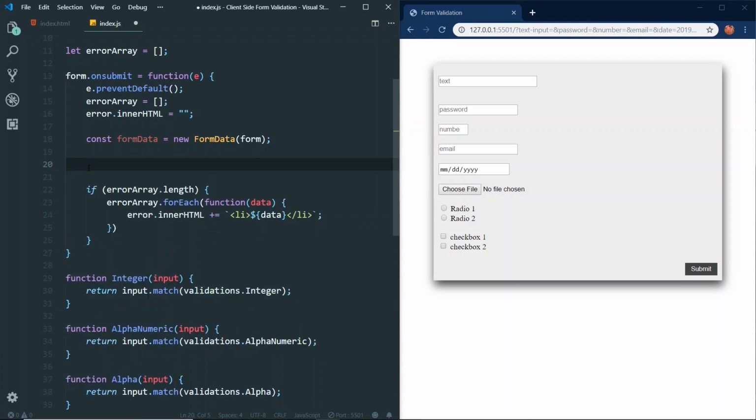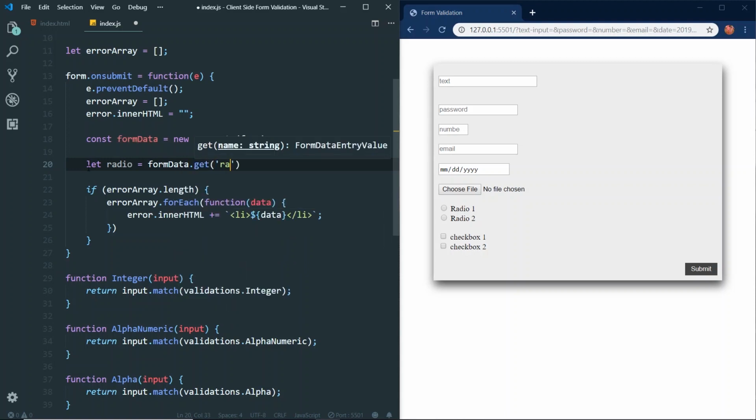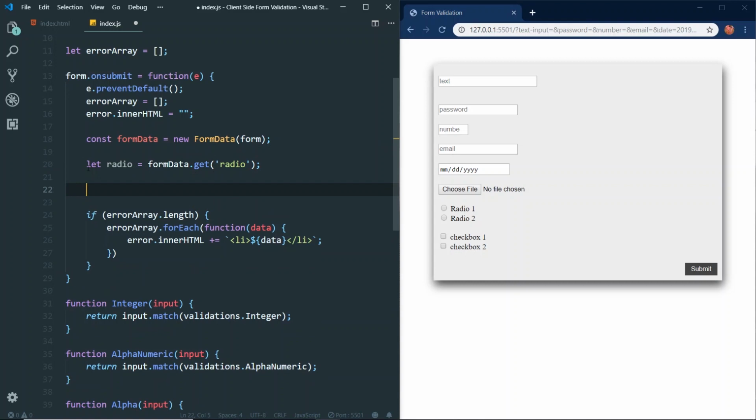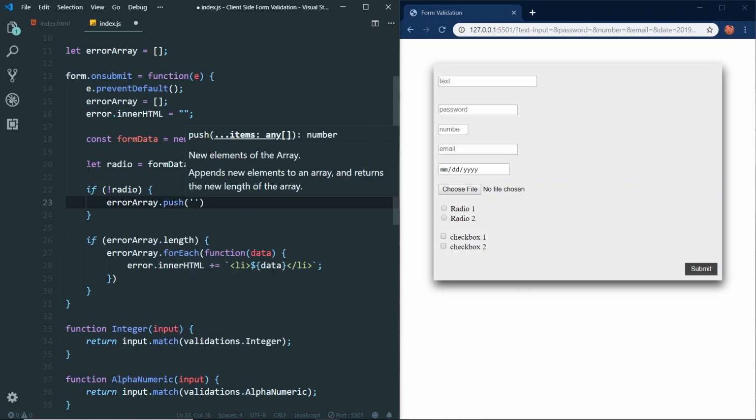All right, guys, let's go on to the radio button here. I'm going to go through them pretty quickly because it's pretty simple. So let radio equal to form data dot get radio. And the only thing we can do here is we can either check if it's empty or if there's an option selected. So we're just going to check if it's null, which is what returns if nothing is selected. So we can just say not radio, which null is a falsy value. And we can push it to the error array and just say radio is not selected.